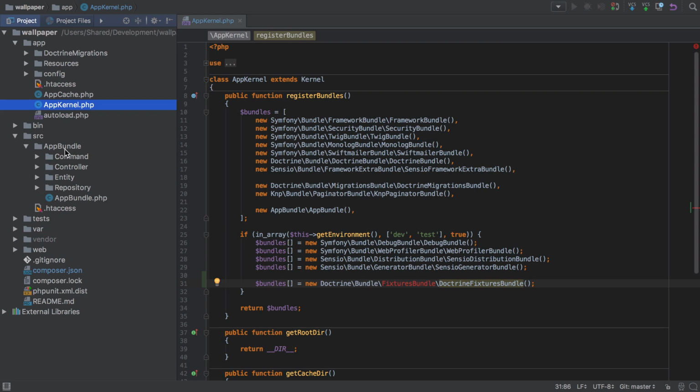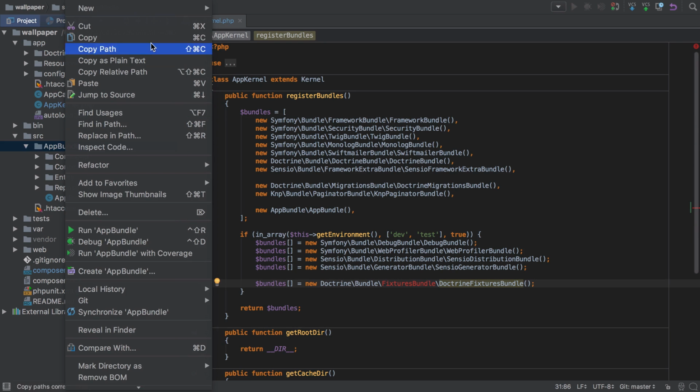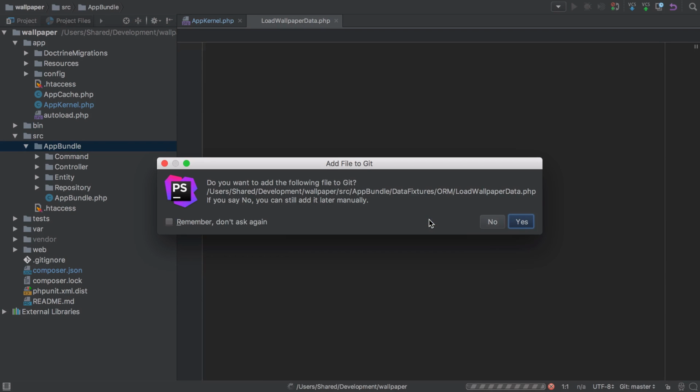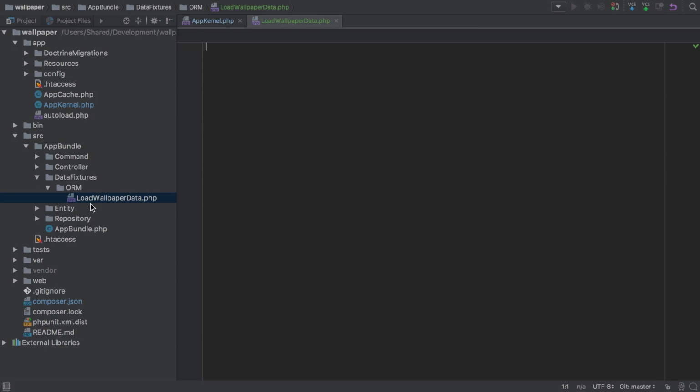Next, we need to go ahead and create some fixtures. Unfortunately, there isn't a generator to do this for us, so we have to do this manually. I need to create myself a new file, and I'm going to use a little bit of PhpStorm magic to create a directory called DataFixtures/ORM, and in here a file called LoadWallpaperData.php. The magic is that because this directory structure doesn't exist, it's not only going to create the file, it's also going to create those directories and subdirectories as well. So that's quite nice.